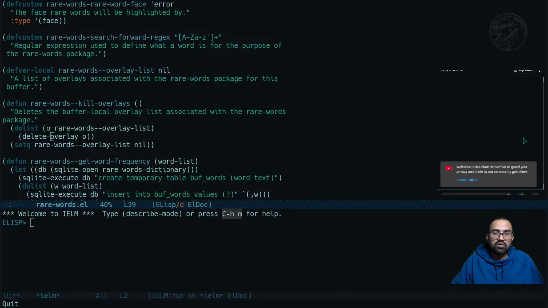Today, we're going to be continuing the rare words project we've been working on for the last few days. If you're just joining us, we're creating an Emacs package that will allow you to highlight the rare words in an Emacs buffer. The way we're approaching this is we initially found a list of rare words, and then we created a SQLite database with those words. Now we are working on the Elisp portion of our package, where we actually place overlays in our buffer based on how rare a word is.